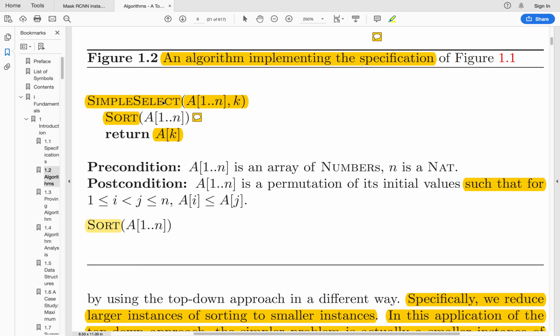So what is this problem SimpleSelect about? The SimpleSelect problem is saying that, let's say you have a series of numbers that you want to sort. You have a series of numbers from which you want to select the simplest number.